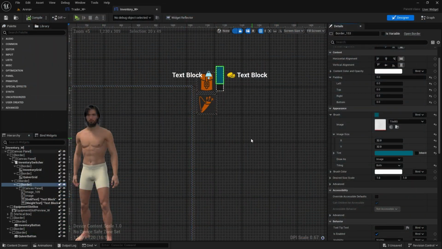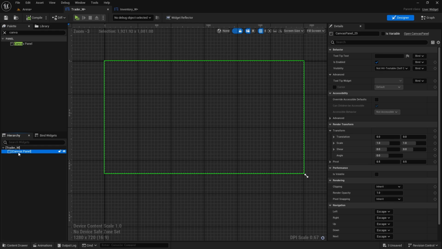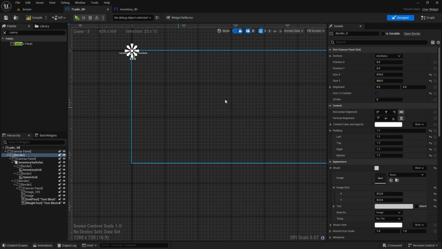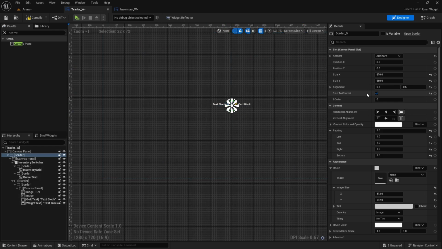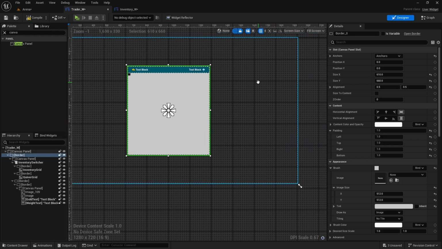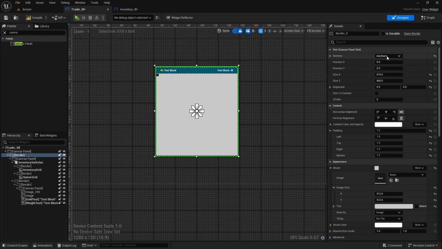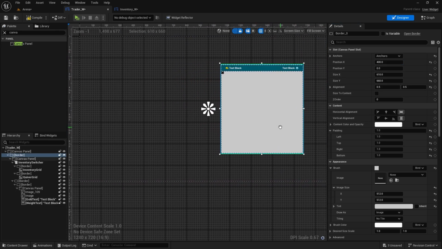So what I'm going to do now is copy the whole inventory, which starts with this border here on the top. Copy it, let's go to trader widget, paste it. Now let's position it to the middle. Just so we can see it better, uncheck the size to content for now. And now let's position X, move it to the 400. So the first one will be player inventory. So this one will be on the right side. So maybe even 500.